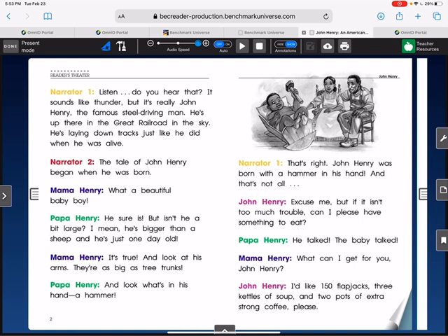So it does begin on page 2 here with narrator 1. Listen also for ways that the truth or some things are being exaggerated in the story.